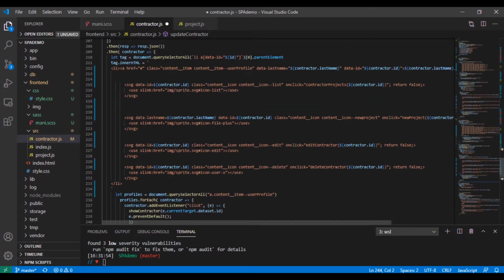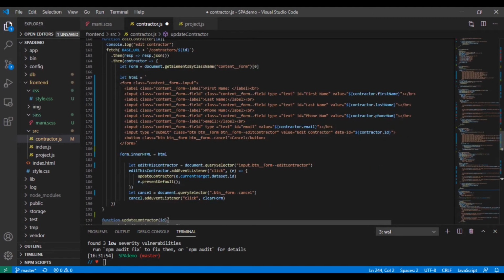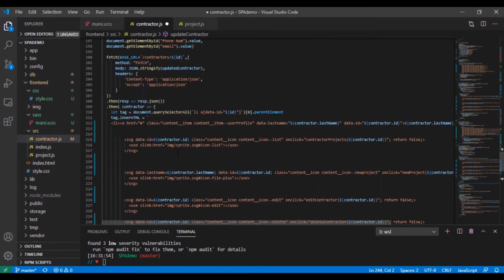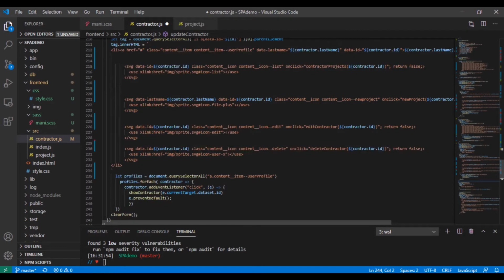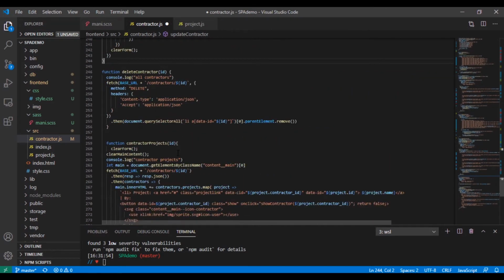So the main difference is just here in the inner HTML, and up here too, the form. It's just the HTML. That's what changes. The whole structure, the fetching to the API, stays the same. It's just purely HTML.